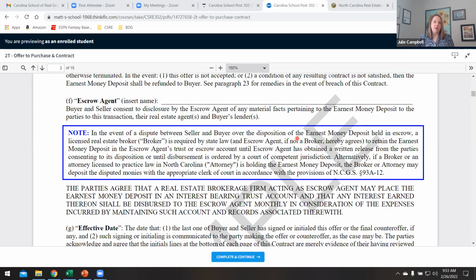So if they're in dispute and they don't agree to release it, the escrow agent waits X amount of time. And I don't remember what that X amount of time is. But after X amount of time, if they don't have the written release, the escrow agent has the right to turn it over to the clerk of court's office and let the two go hash it out in front of a judge in small claims court.